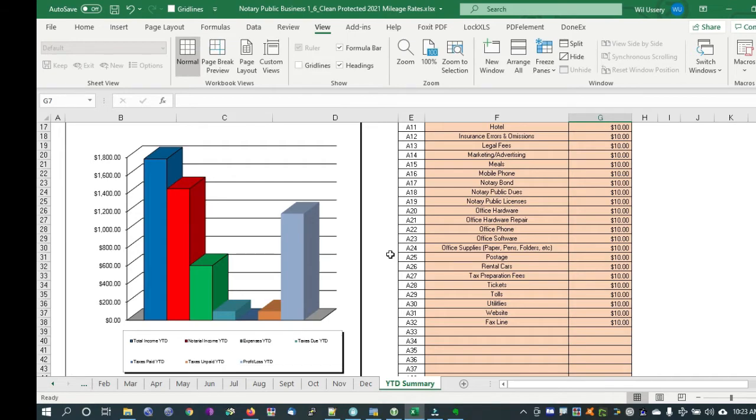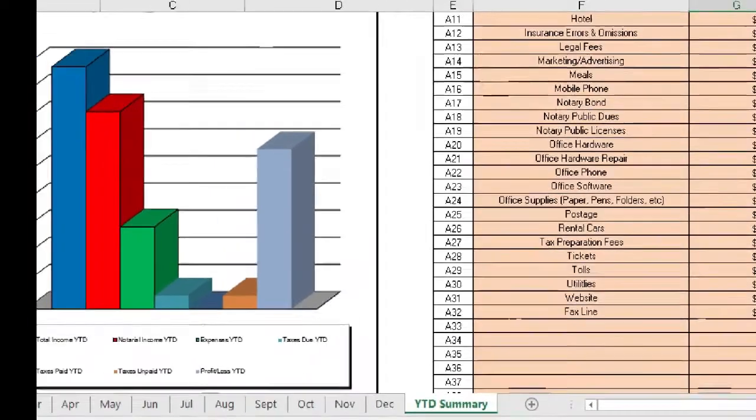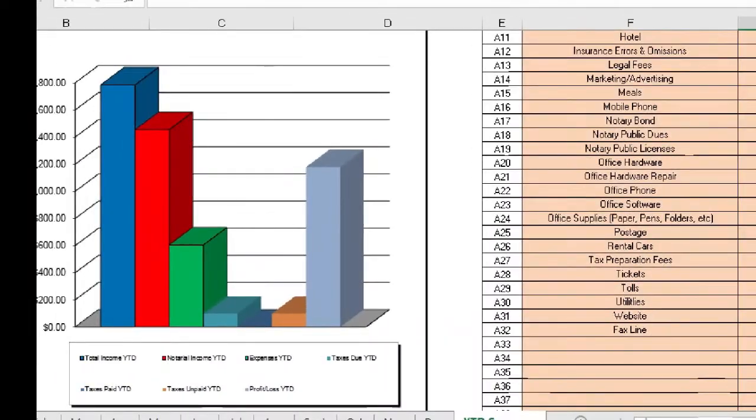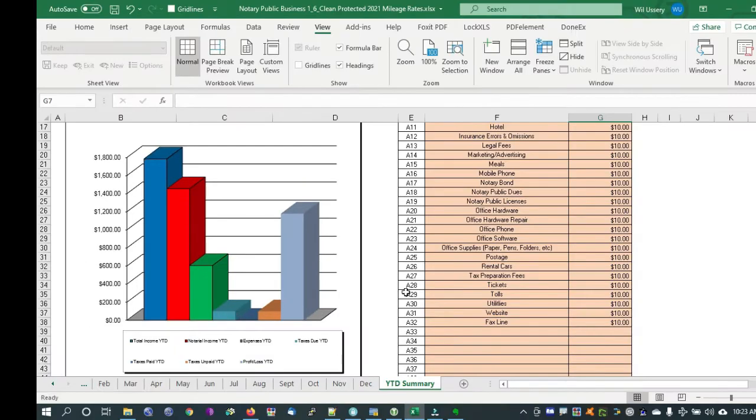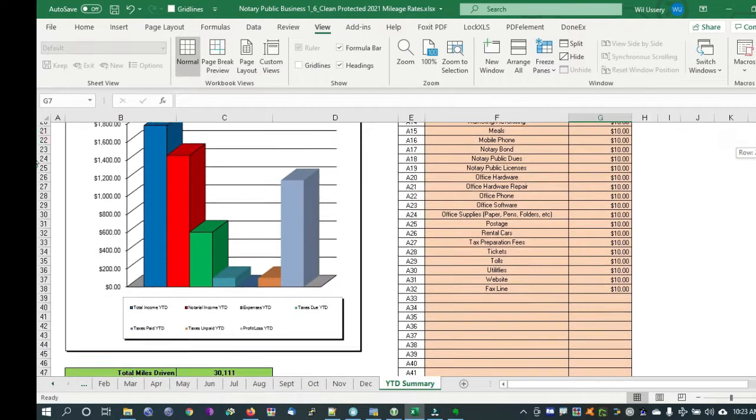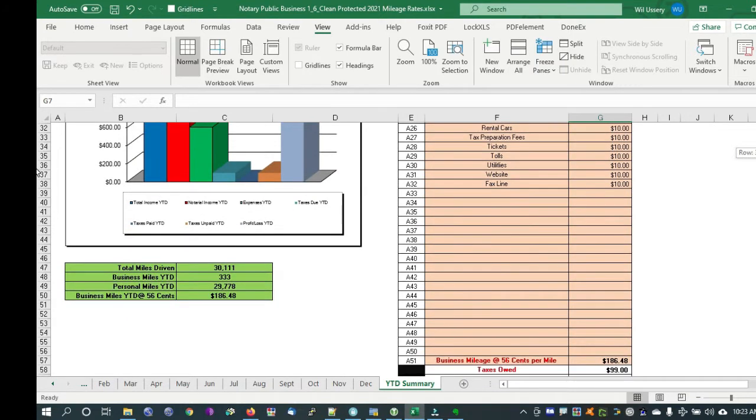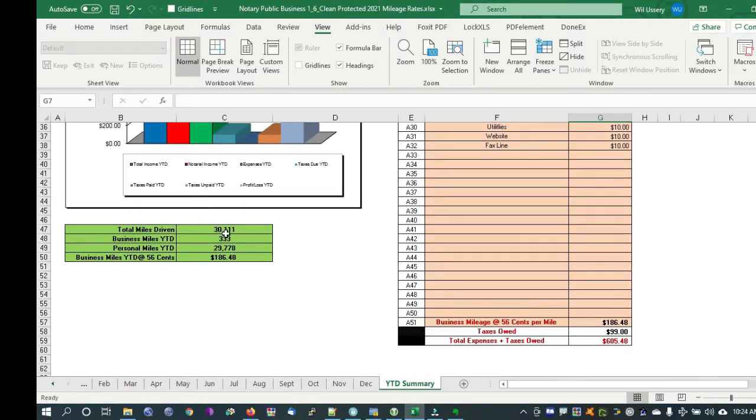Here, I just wanted to show you some of the charts that we'll have on the year-to-date tab also, just to give you a nice visual representation of what's going to be gathered on each tab as we move through the spreadsheet. In this section here, I have the total miles year-to-date, and also what you'll be capturing as we enter each of your mileage data on the monthly tabs.